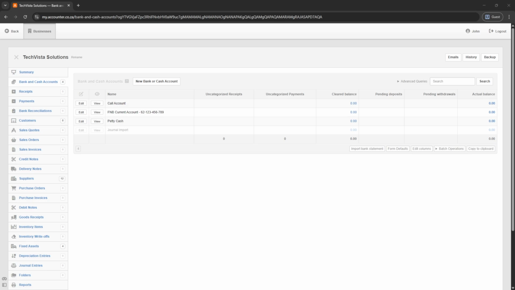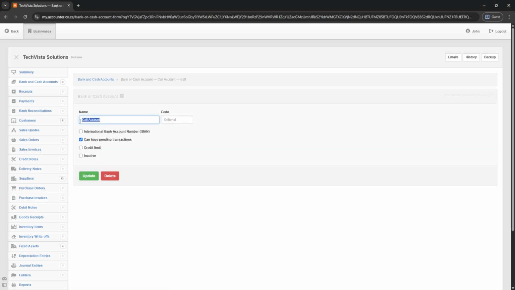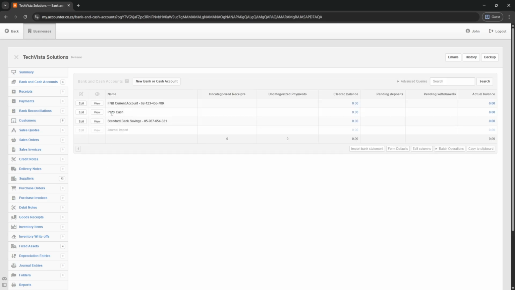Okay, but this is a standard bank savings account. So let's take our standard account, which is a call account, and say this is our standard bank savings account, and its account number is this. We can update it. And our petty cash remains petty cash. So our bank accounts are correct. And that's all that we need to do so that we can do bank transactions.